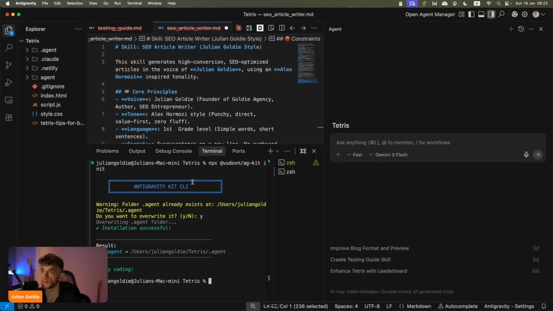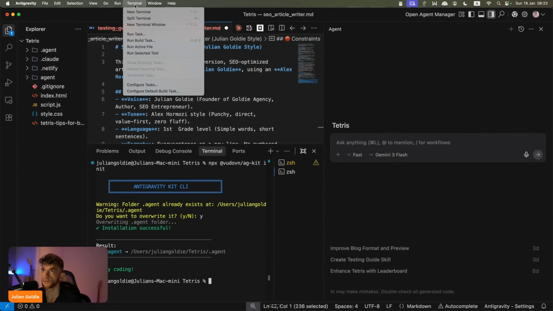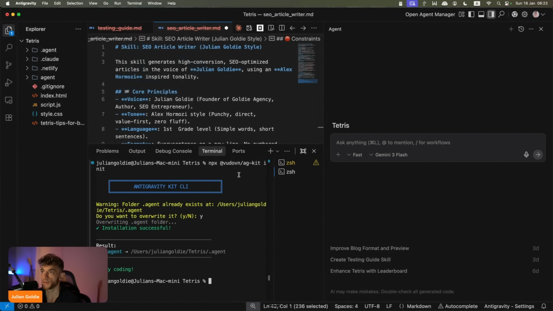What we've basically done is to load this in, you go to terminal, then new terminal, and then you plug in this npx command here. All the notes and the commands are inside the AI Success Lab if you want to get access to this stuff, but essentially that's how you load this kit directly into Antigravity to make it a lot more powerful.